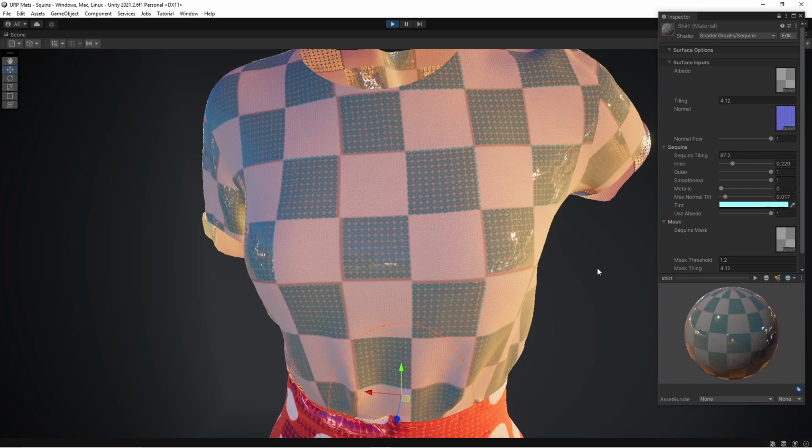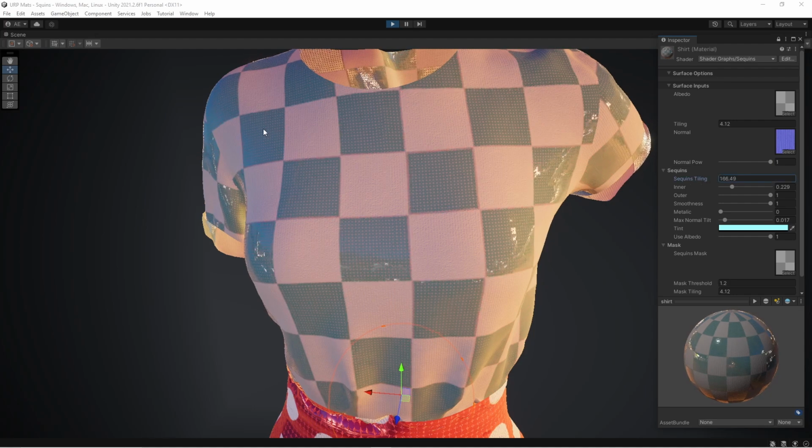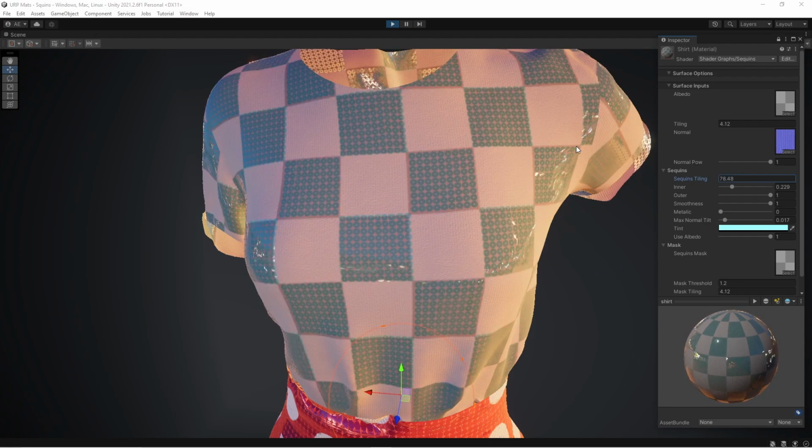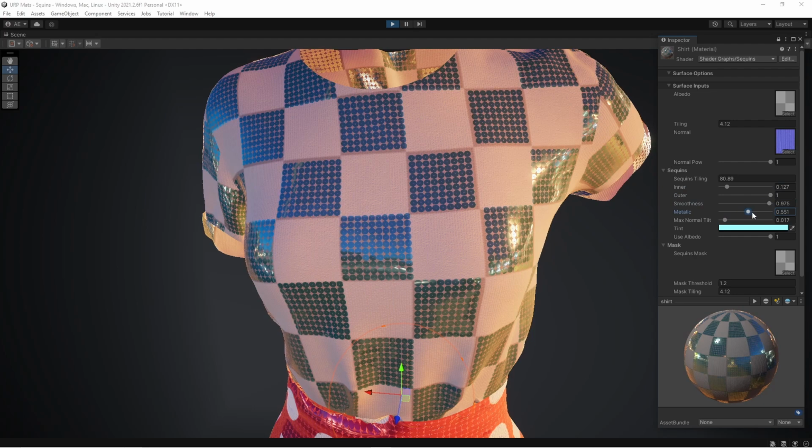Hey, so in this tutorial we're gonna take a look at how to create this effect of sequin pieces on any cloth. And this is our shader or material. This is how it looks. We have tiling for texture, normal map, normal stuff, and then you have tiling for how many sequin pieces you want. The inner space and the outer space, you can play with smoothness and metallic.